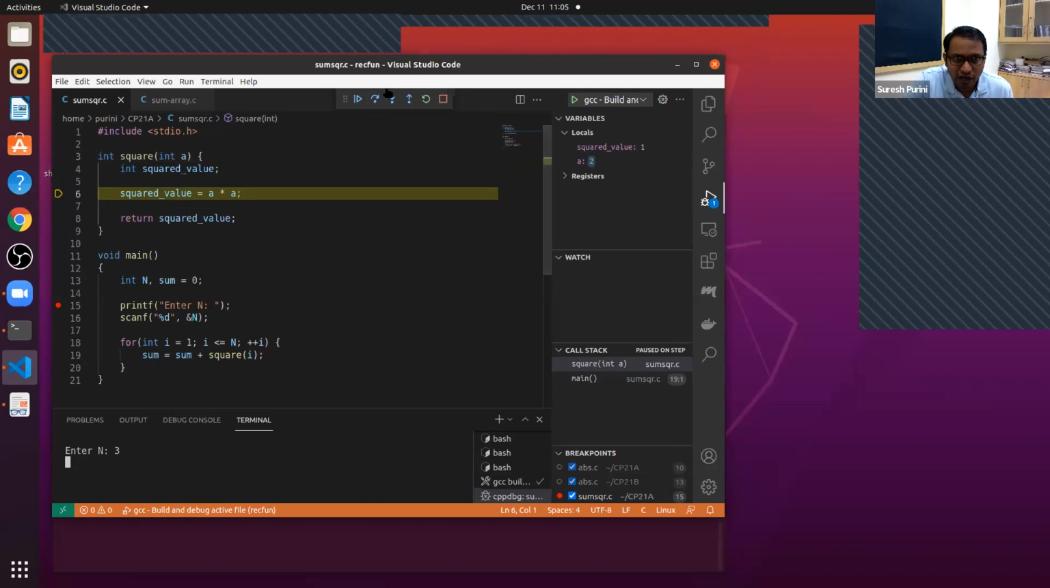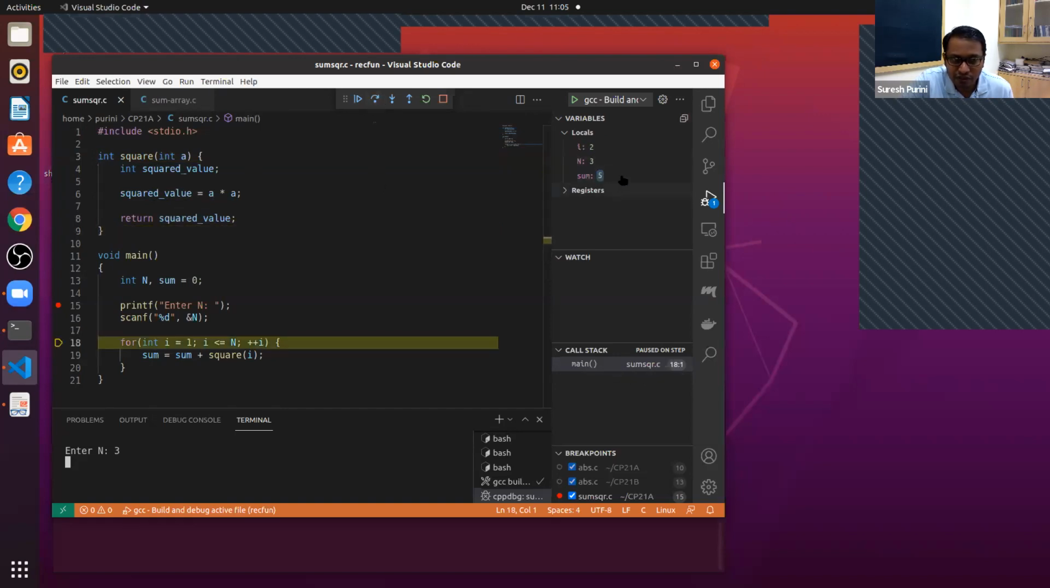Okay, 2 times, now after that 2 times 2 is 4. 4 gets returned. And so now you can see that the value of sum is 1 plus 4, which is 5, so on and so forth. So what is the cool thing in this approach is when you debug using Visual Studio Code, you can see what is happening on the right side as you step through. You don't need to explicitly print the variables and all.